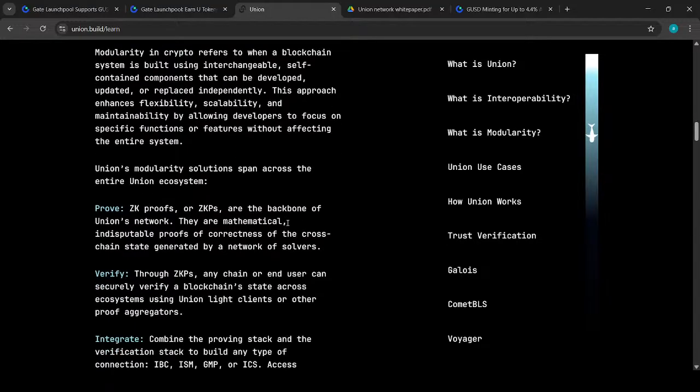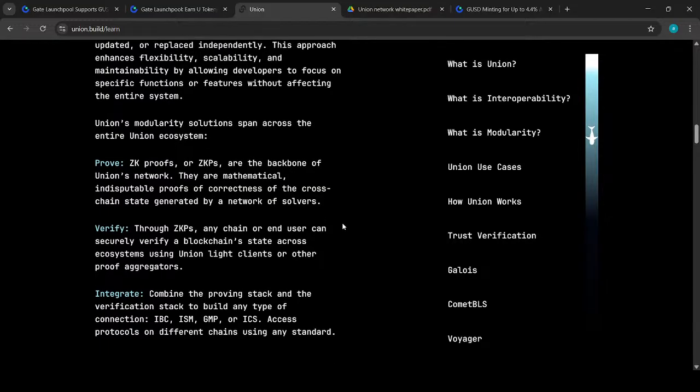So, the ZK proofs, or ZKPs, are the backbone of Union's network. They are indisputable proofs of the connectors of the cross-chain state, granted by a network of the solvers.